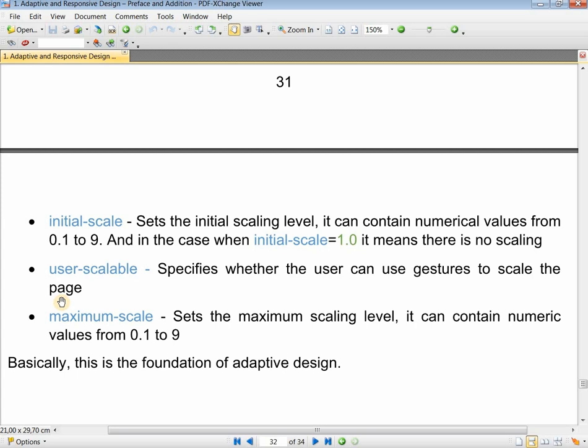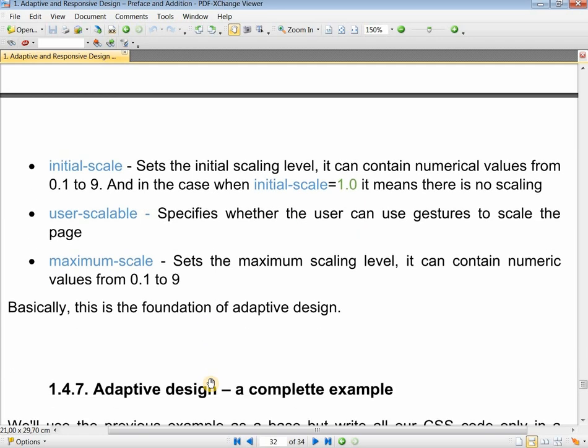In general, that's everything regarding the basics, all the most important theory on the essence of adaptive design. In the next lessons, we will look at a comprehensive example of adaptive design.